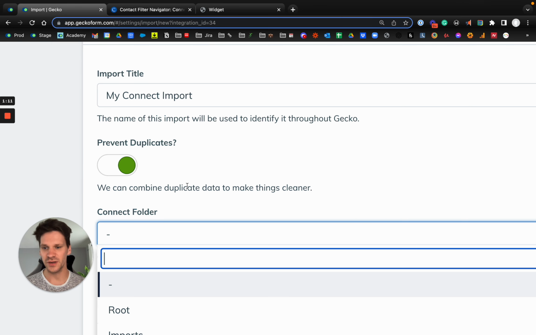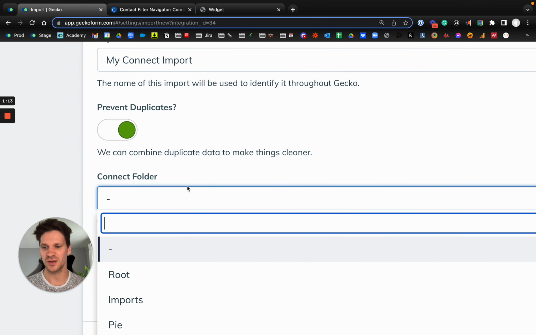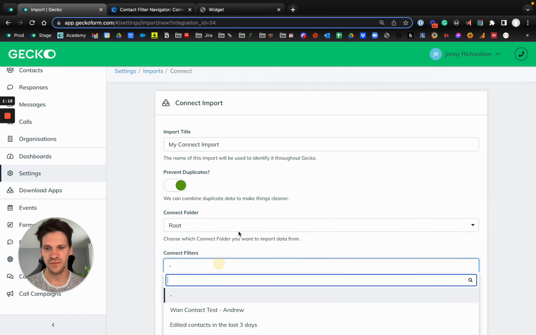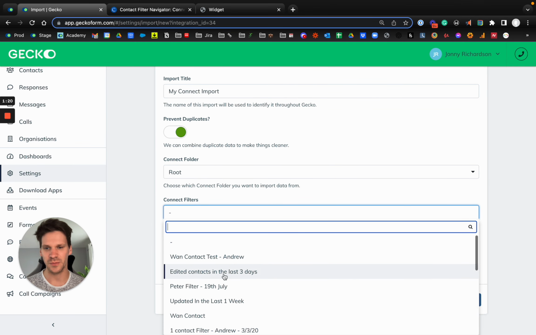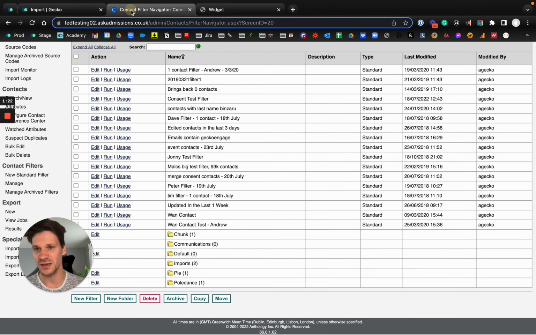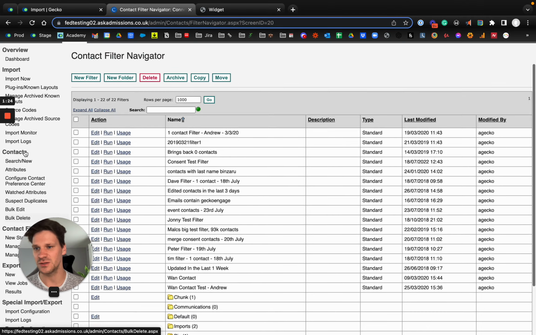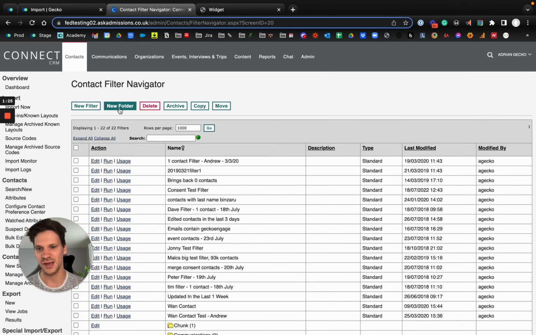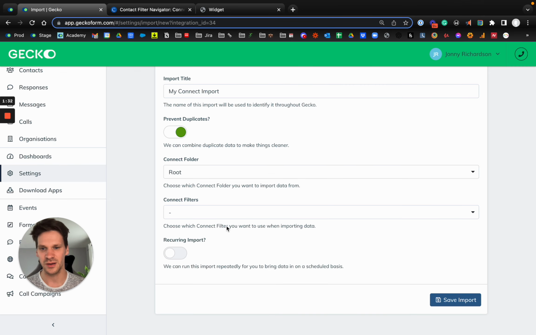So there are all of our different folders which are available to us. Let's go for the root folder, and then here are all of the bespoke filters that we have set up. And just for an idea of where you'd find this on Connect, if you go to the Contact Filters section and go to Manage, you've got the ability to create a new folder and then any individual filters that you want to set up. So incredibly simple to get that all done.